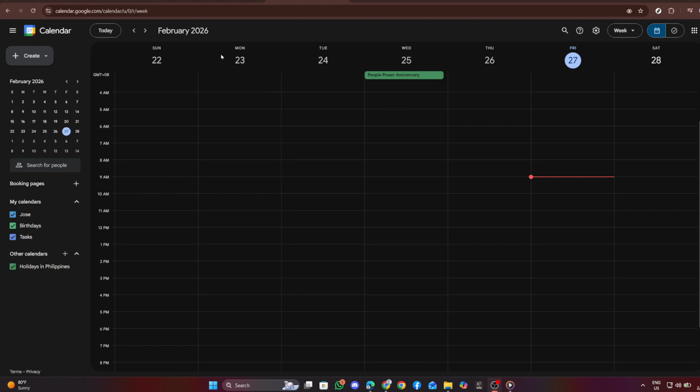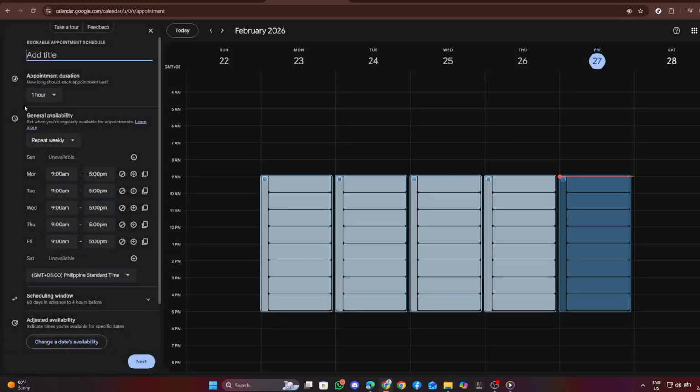Next, locate and click the Create button situated at the top left corner of the screen. A drop-down menu will appear, and from this list, select Appointment Schedule. It is important to choose Appointment Schedule rather than Event to utilize the booking functionalities.